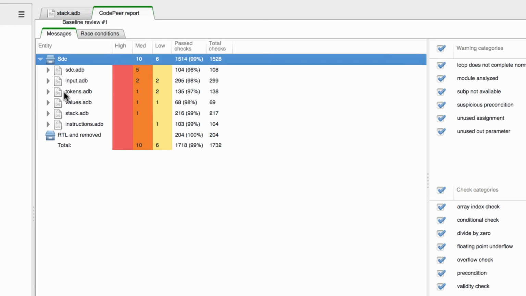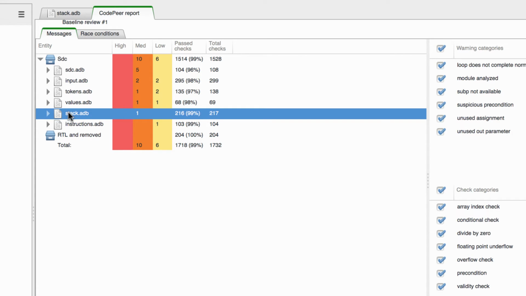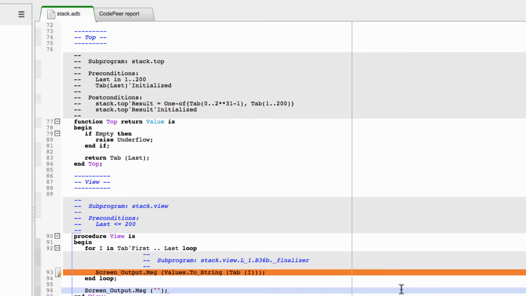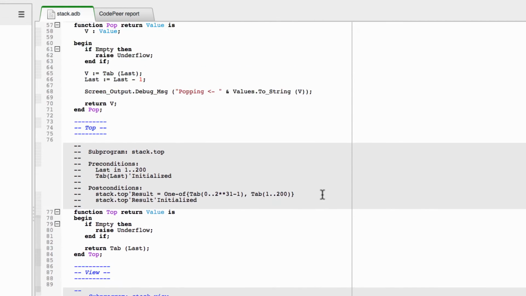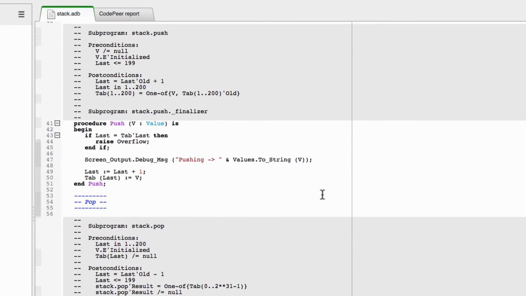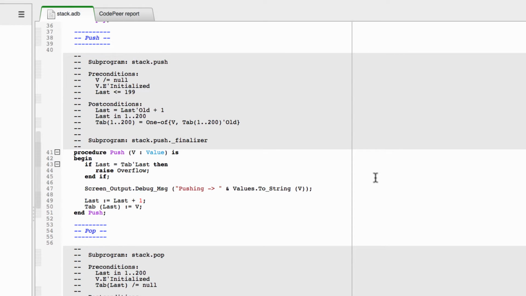So going back to our stack. Well, there's nothing there. There's no suspicious precondition there anymore. If we click on this one, we'll see that this complaint is occurring on a different line down here in the view procedure. We look back up at our push procedure over here. No more message, no more complaint here, no more red bar.